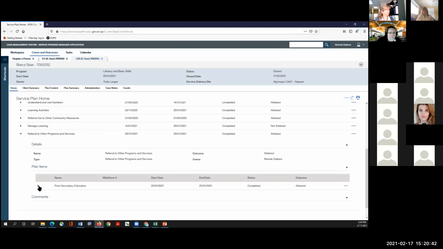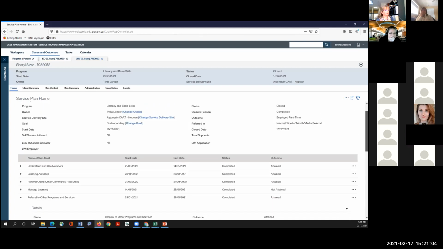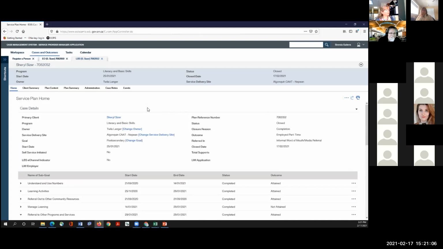And she left, let me just see if I can open it and give a quick show of the comment section. So this is where we indicate 21 fall vet tech. So she's gone on. We have that on her exit form, the exit survey that we sent to her. So that was one item that I made sure I updated before I closed her. So she's all closed. What I'm going to do is go into events.